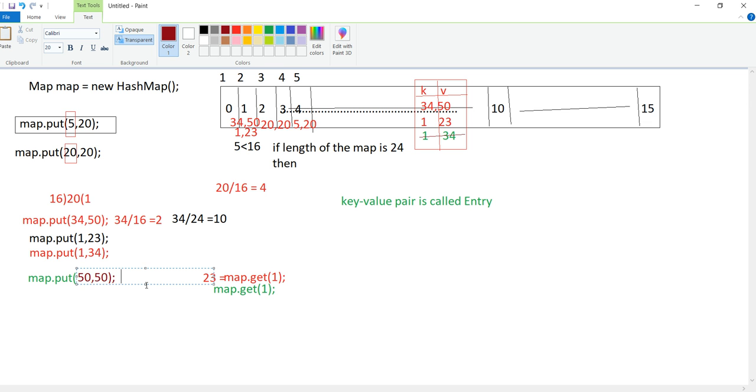So let's find out the hash value of 50. 50 divided by 16: 16 times 3 is 48, so 2 will be the remainder. So it will be stored in the second bucket, meaning position one. Again it will come here. What is the key here? 50 comma 50. So yes, the values are duplicate. 34 comma 50 is one entry, and 50 comma 50 is one more entry.